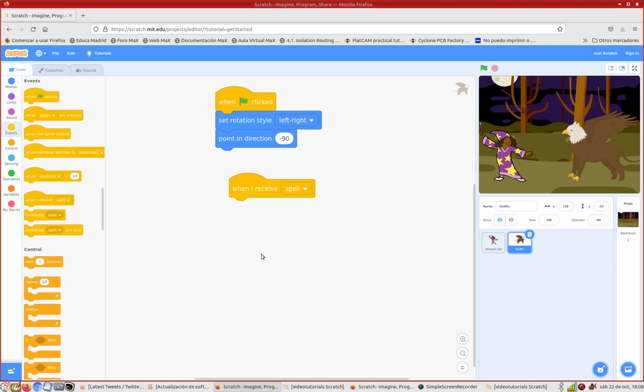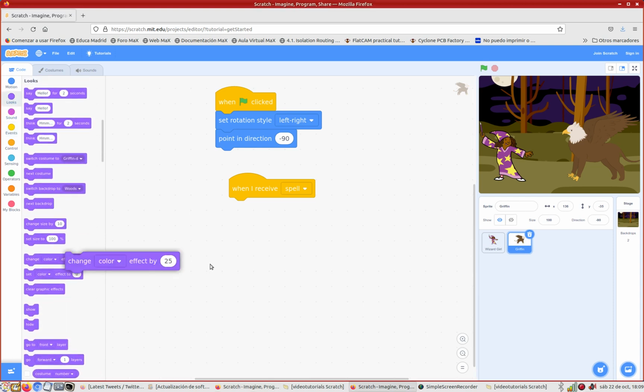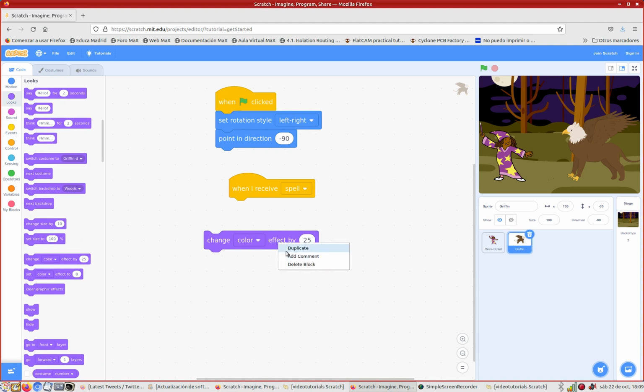So how do I make the griffin disappear? I will make it in some spectacular way using change color, and in addition I will change the whirl effect, and I will also make it smaller by changing size by a negative amount. And let's check how this goes. I'm going to left click on this group of blocks to see the effect.